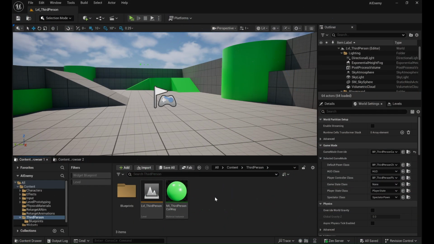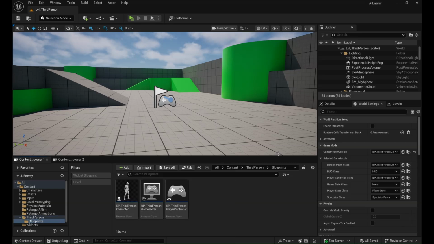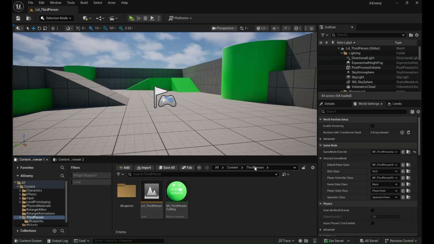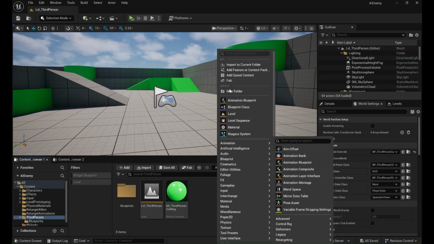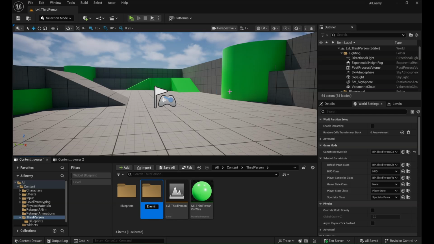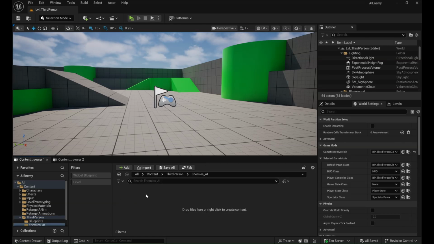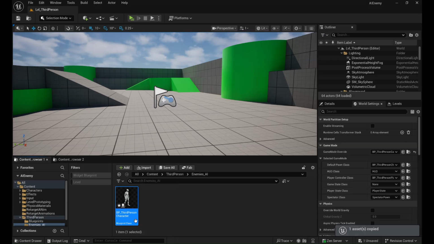As you can see, I am in a default Unreal Engine 5 character template. I go in my blueprint folders. I have a blueprint character class called BP First Person Character. I just simply copy that class, and in here I create a simple folder called Enemies AI and simply paste that class in here and just change its name to BP Enemy AI.